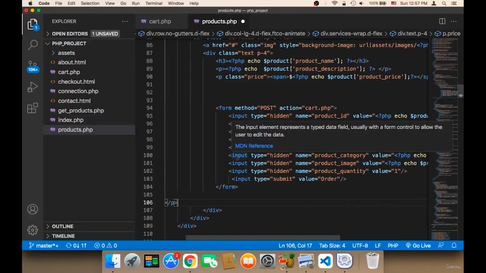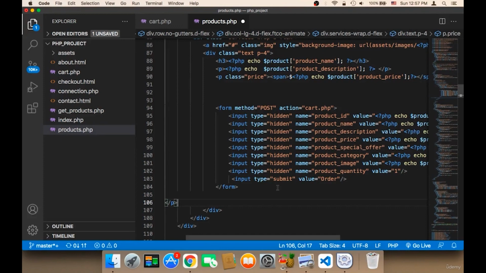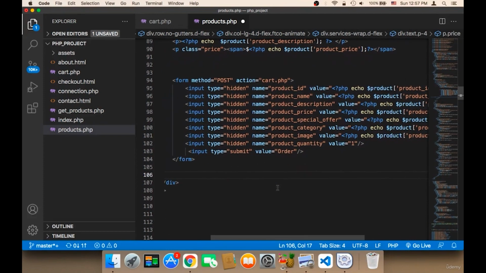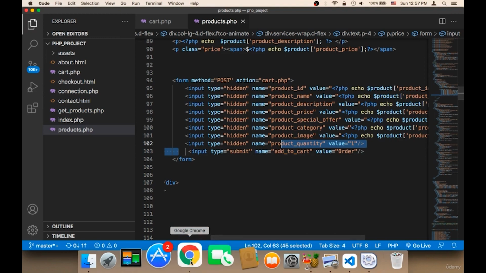Welcome back. Now what we need to do is that we need to test the cart page, and before we test, we need to give this input a name. I'm going to say name, and the name is going to be add_to_cart. Make sure that you add this. Name is add_to_cart to this submit button. Let's save and let me test now.